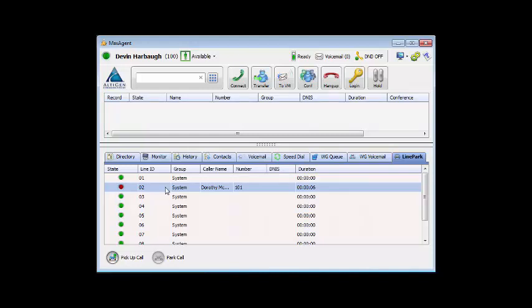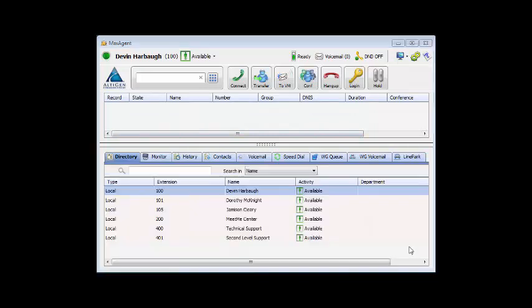Now any current member of the work group can view their line park tab and see this call on park, and simply double click or press the pickup call button to retrieve the call. In this case, we'll have extension 100 retrieve the call that they just parked. The call rings their phone, they pick it back up, and they're reconnected to Dorothy McKnight, extension 101.